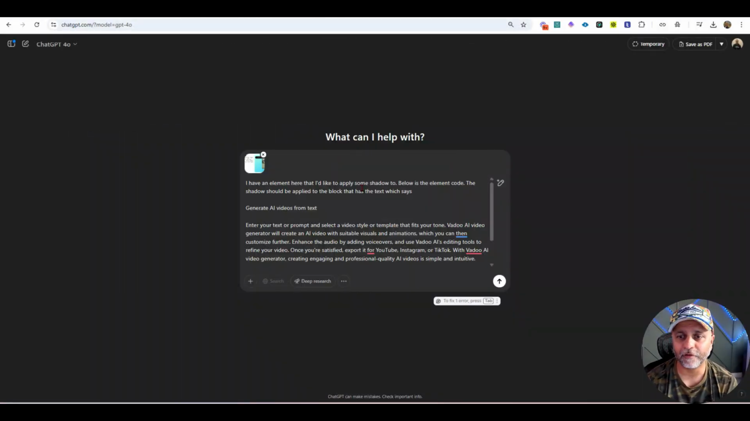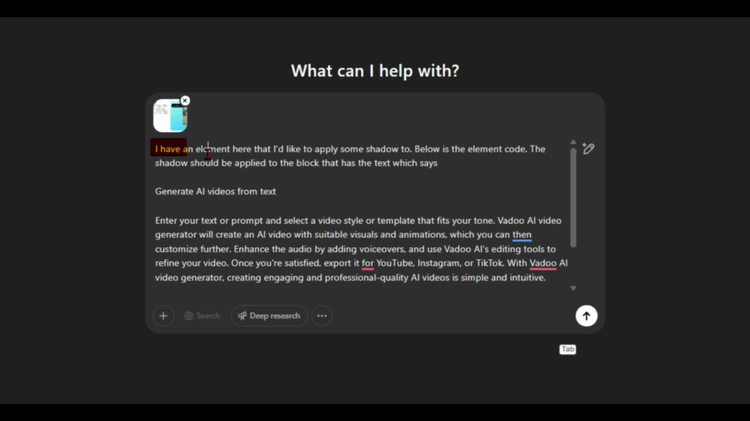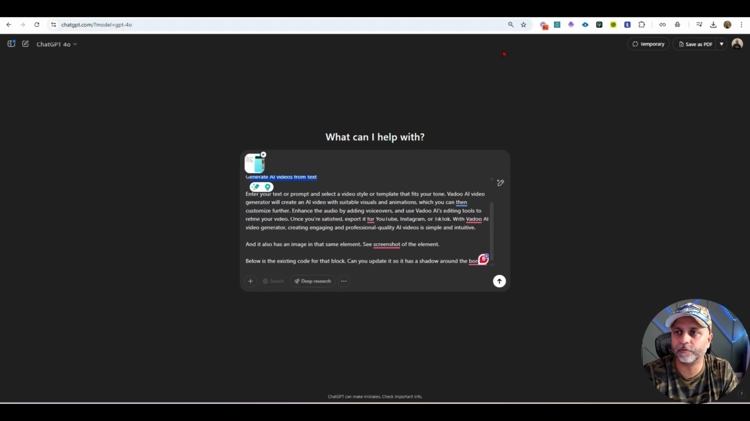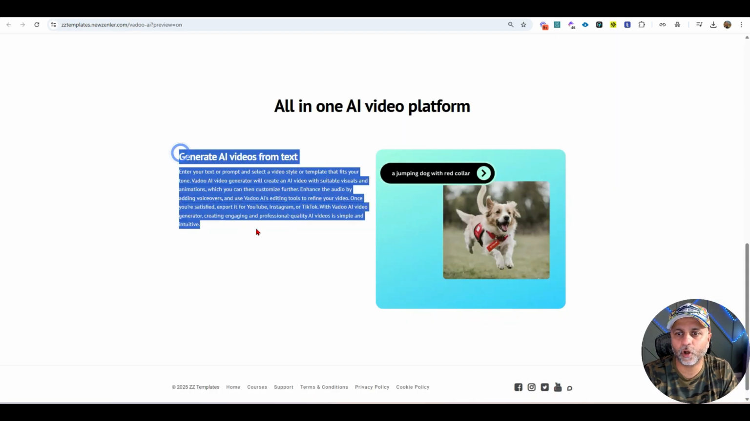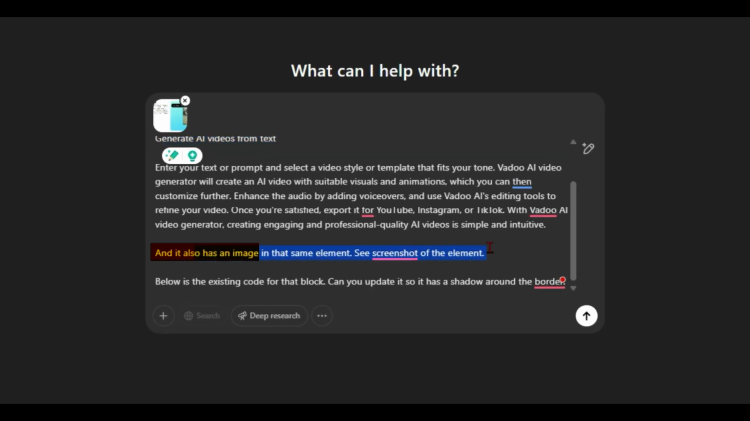All right, I've given it my prompt, and my prompt says I have an element here that I'd like to apply some shadow to. Below is the element code. The shadow should be applied to the block that has the text, which says generate AI videos from text, and the rest of it, which is essentially this block here. And it also has an image in that same element. See screenshot of the element.